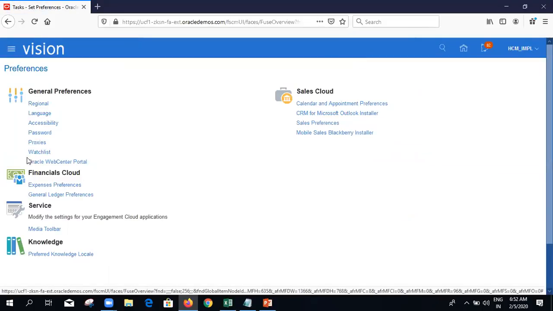And these proxies, watch list, these kinds of things are not required. That will include some other technical aspects. And then financial cloud, service, knowledge, and sales cloud are not related to the HCM part. This is related to the financial module, and this is the CRM module. So only these general preferences we can control on our own. And then I'm clicking on home, so it will be redirected to the main screen.